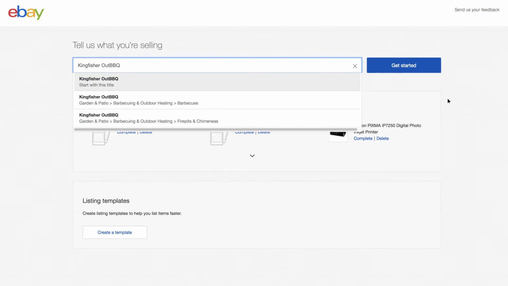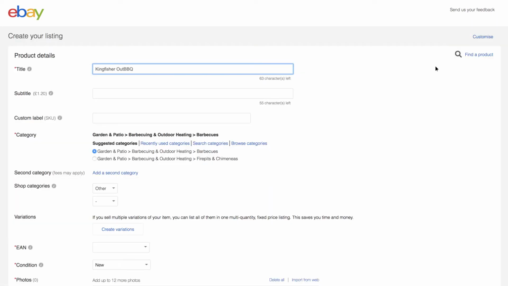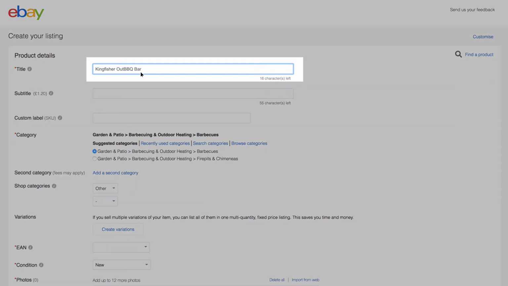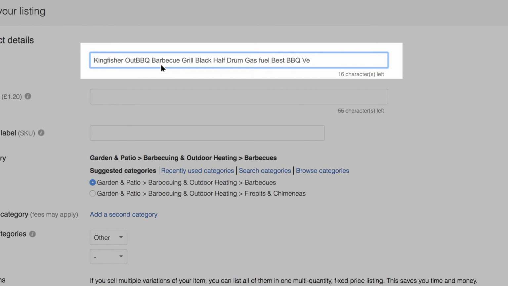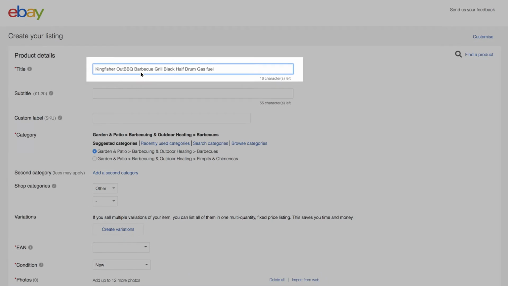You'll see that the title has already been suggested based on what you typed in. Edit this title so that it more accurately describes what you're selling. Include keywords that a potential buyer would search for and use all available characters. When the title closely matches what a shopper typed in, they're more likely to find it. Don't include words or brands which aren't related to the item you're selling. That's called keyword spamming, and it's against eBay policy.